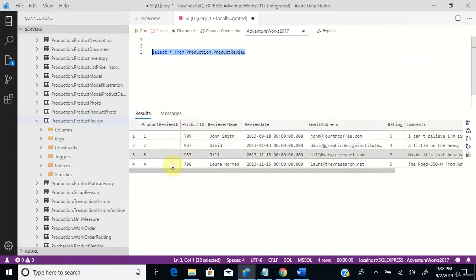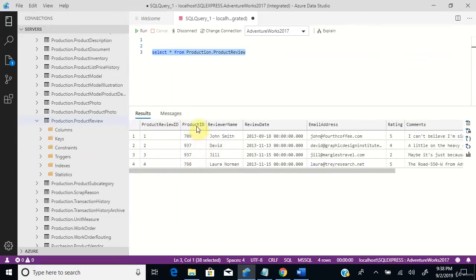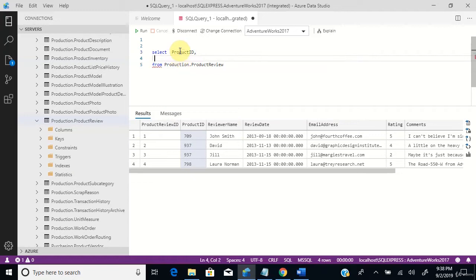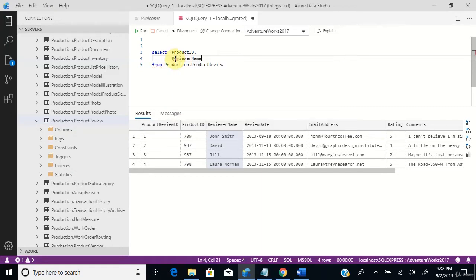And you can see many columns in this table, but for this scenario we need only 3 columns, and this is the third column which we require in this scenario. So let's rewrite this query to display only the 3 columns. The first column is going to be the product ID. The second column is going to be the reviewer name, the person who left the review for the product. And the third column is going to be the rating column.